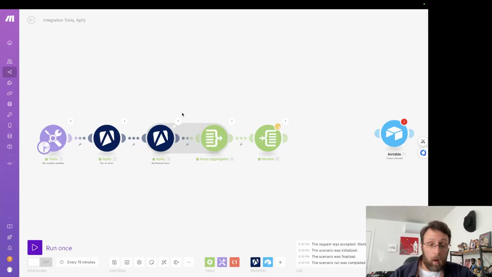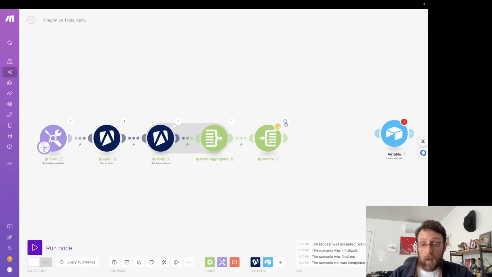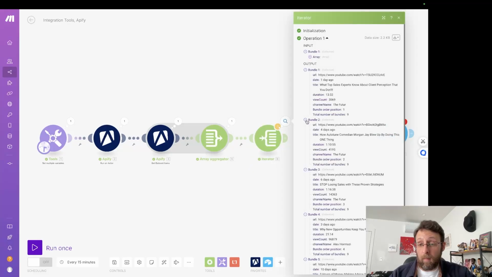So here we go. We already ran through, we grabbed everything. We ran this through the array aggregator. This is great. Now we have the iterator here, and you can see we have all these different bundles. Bundle 1 basically put the URL, the date, the title, the duration, the view count, everything we wanted in one nice little organized collection for us.